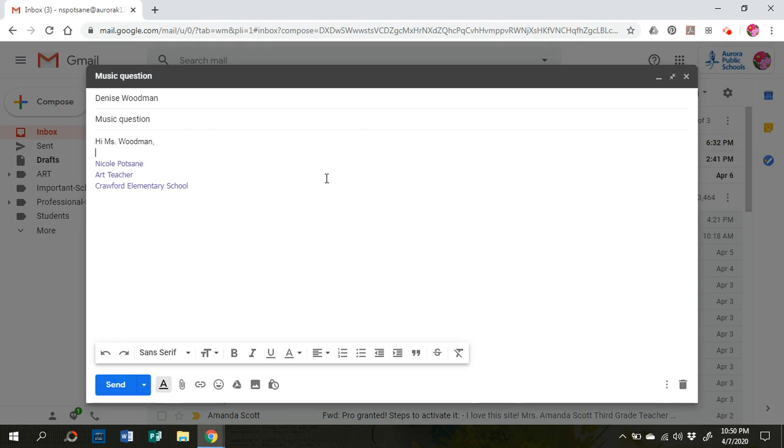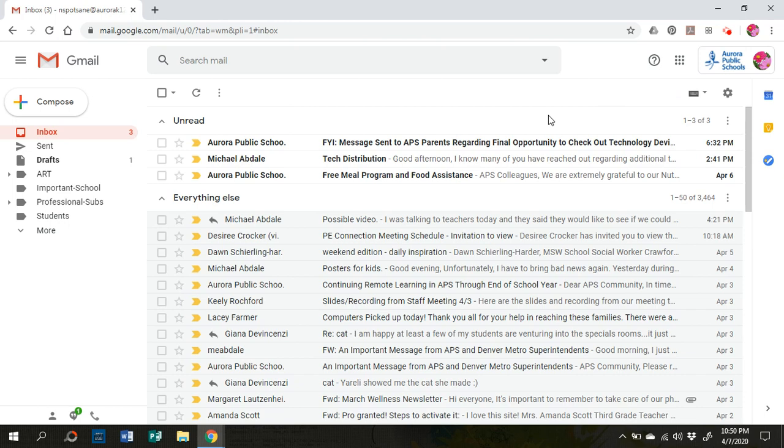Or if I decide I don't want to send it, I can click the trash can to delete it. Or if I'm not ready to send it yet, but I want to save it, I can click on this X and it will save it for me.